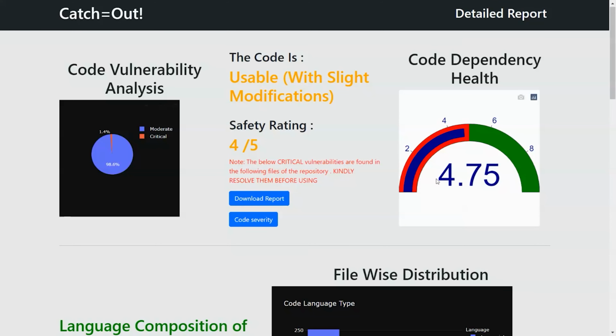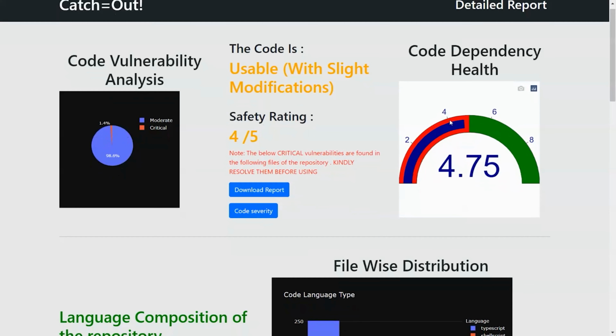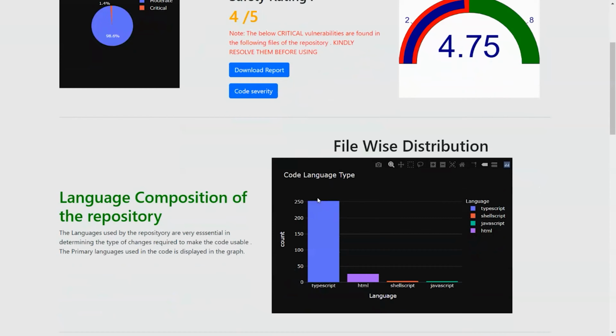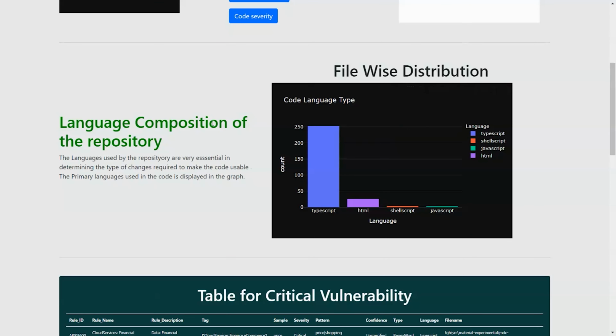On the right hand side, we have a gauge plot that depicts the health of the dependencies that are present in the repository's core files, and in the center we can see the rating which is given to this library based on these two parameters and an internal algorithm. Scrolling down, we have the language composition of the code, which is an important element if one wants to be aware of what type of code is being used and finding any unwanted scripts.